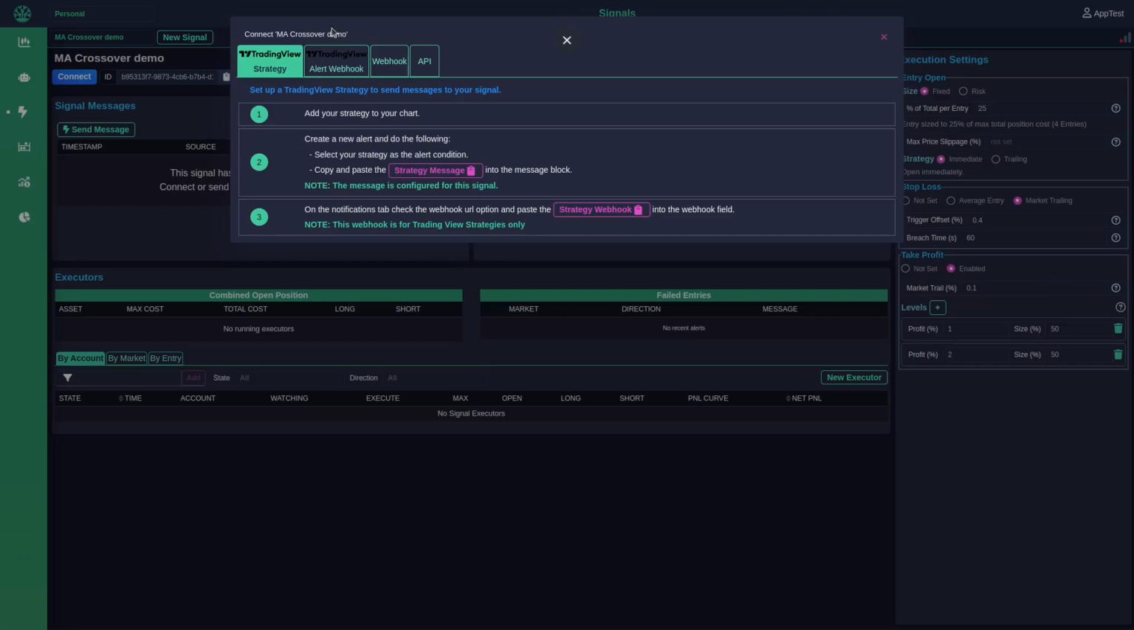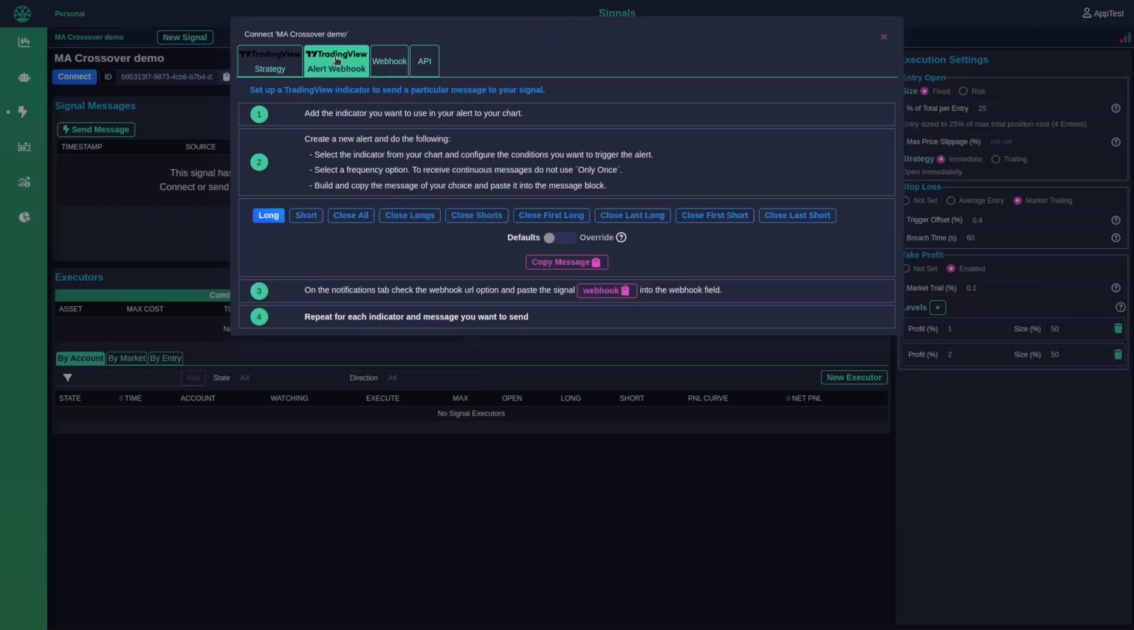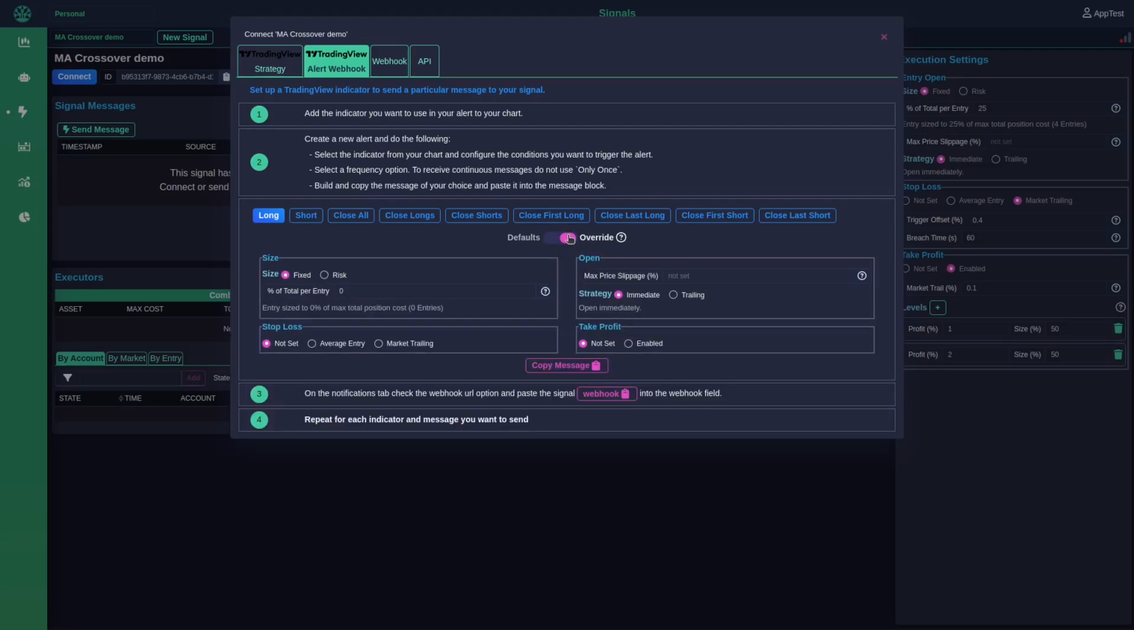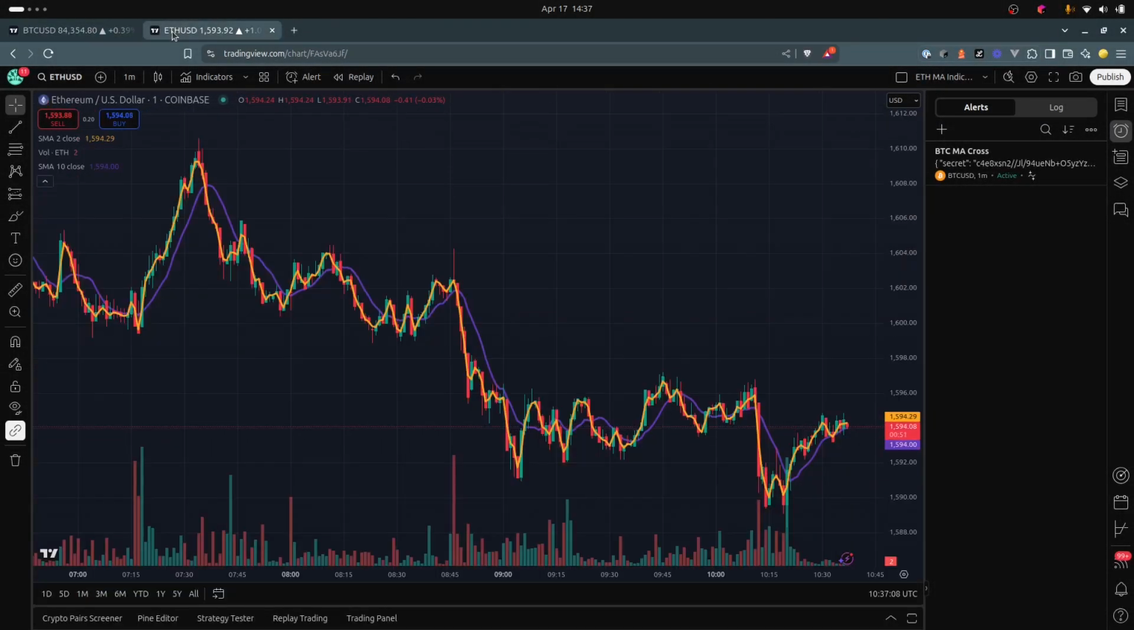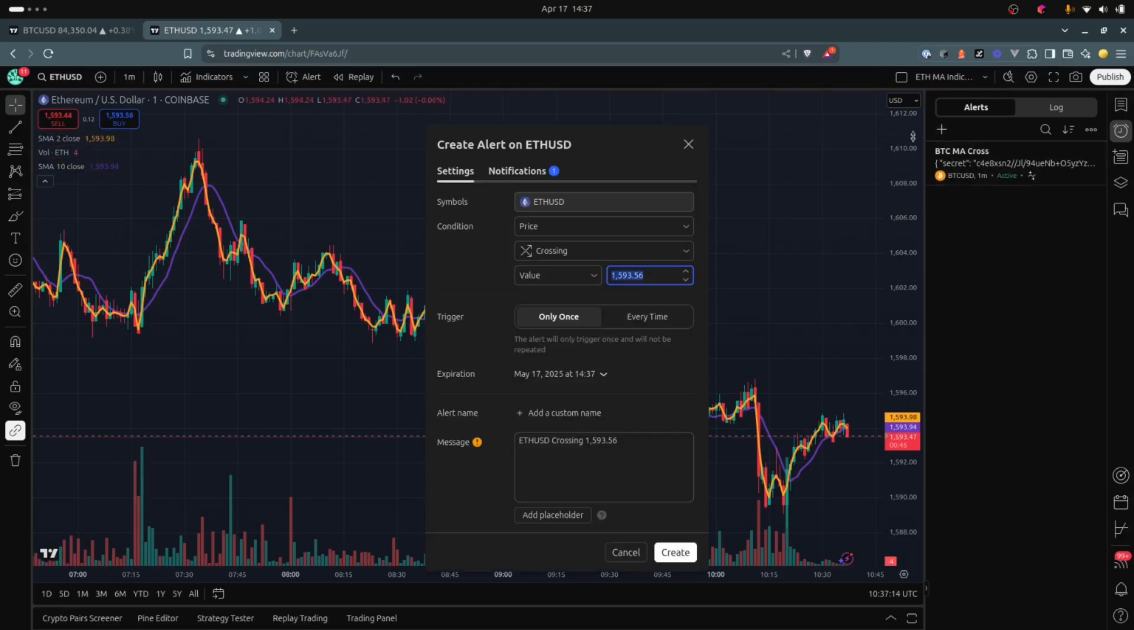Let's connect another market, but this time, we are going to connect an indicator alert. The TradingView Alert Webhook Guide lets us choose the message we want. In this case, a long message. On TradingView, we have our USD market. It has short and long time frame moving average indicators.